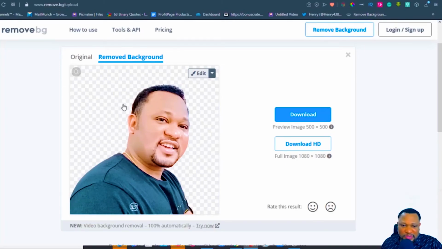There are many other software out there, but I don't want to waste your time with that. This is the quickest and the easiest one anybody can use to remove background image.